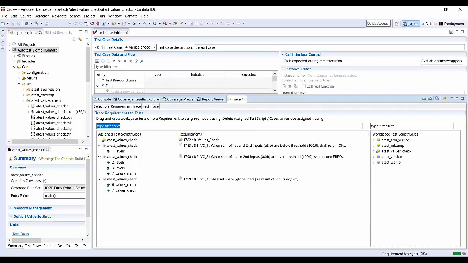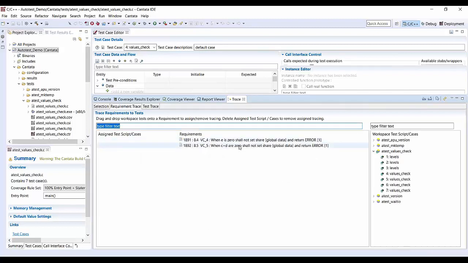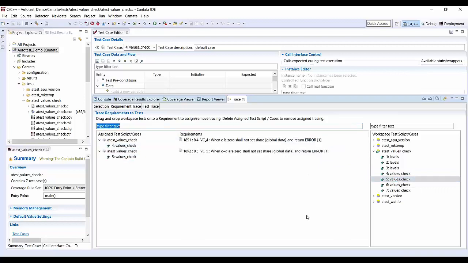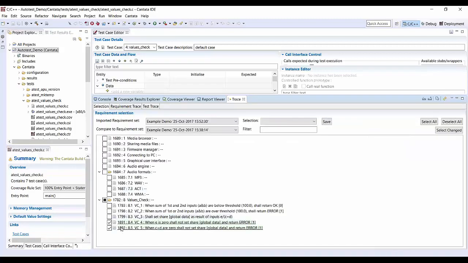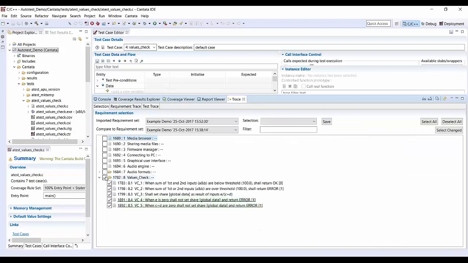So this is my requirements to trace. You remember these are my two new ones. The test cases that we're verifying or generating, those were 4 and 5 for values to check. So I can simply drag and drop those and make the associations. That's great. New requirements for the generated tests. I want to make sure I export back everything, not just a subset. So I'll select the lot.